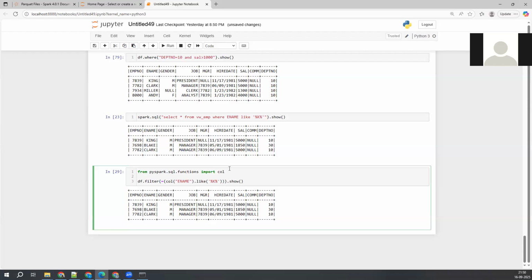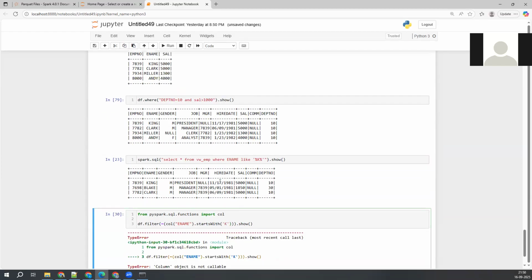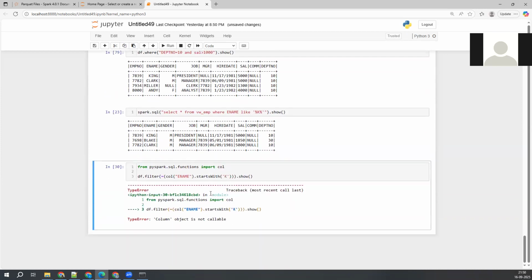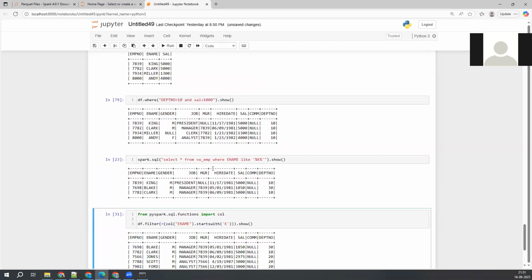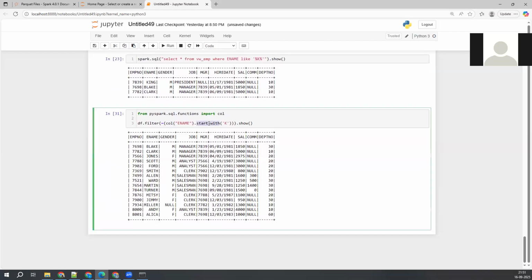So we are good with this one. One more thing I wanted to do: I was telling you, whose name starts with K. Instead of this, we can also use starts with. We are not supposed to use any percentile symbol here. Simply use K. Is starts with there on the column object? One second. Starts with is a single word here. It's there. It was a command issue actually. Okay, see, starts with K.